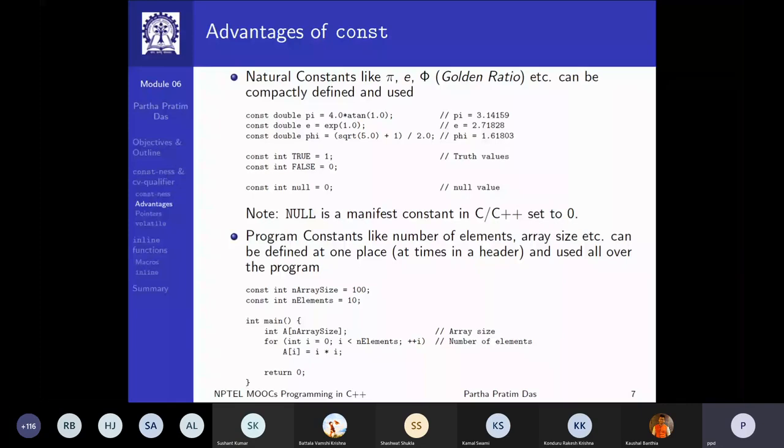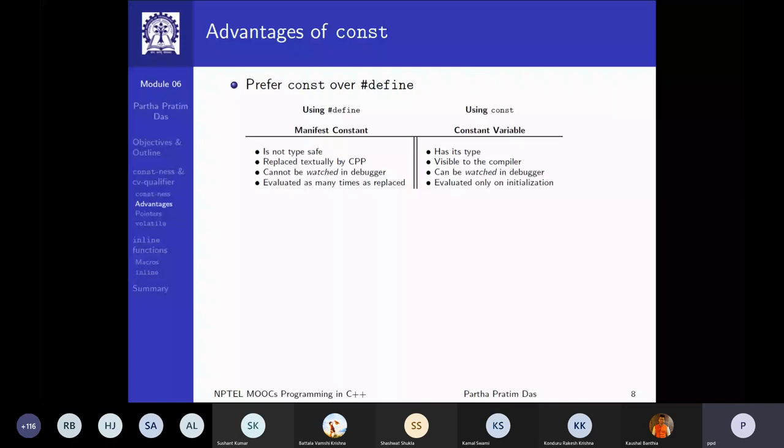So natural constants are one. The other choice would be any kind of program constants like array size, number of elements, and so on, which makes it very easy to change as with the hash define itself. So you must always prefer const over hash define because of these following reasons. The comparison chart is given here. The main point being that it has type visible to the compiler, can be watched in the debugger, and evaluated only on initialization.